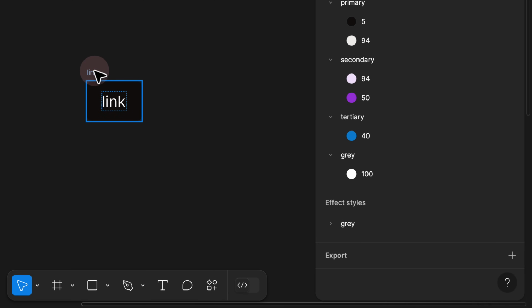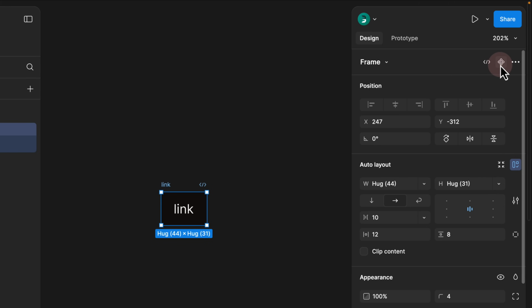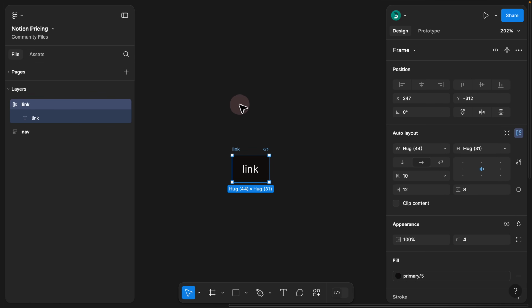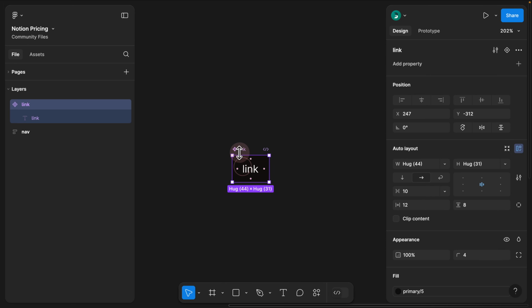What I need to do is create a component out of this. So I would click on that. I would scroll all the way up. Here you see that we have the create component icon. You can always search for that as well. So you can just hold command and / search for create component. And then once you do that, you see the icon is changed. We have our component created.